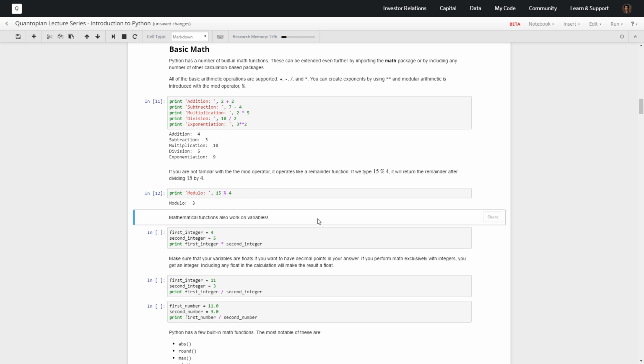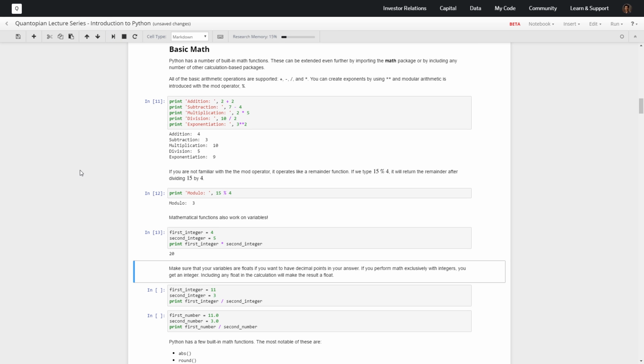Mathematical functions also work on variables. So if you look at this, we have the first integer equal to 4, second integer equal to 5. Okay, so if we multiply the two, we should get 20. So let's just see if it's what we expected. And yes, thank goodness, it does work that way.